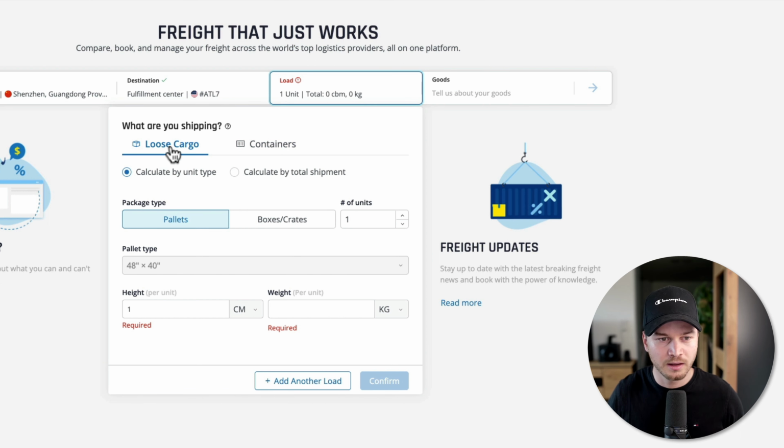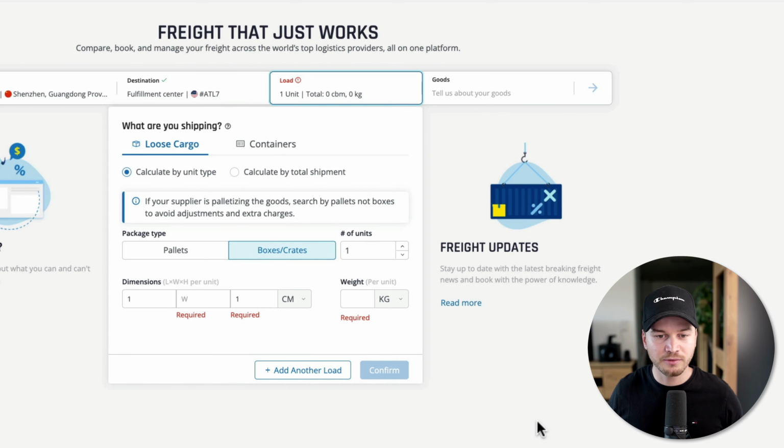And under package type, you have the possibility to ship by pallet or by boxes, crates. So you want to ask your supplier or freight forwarder what would be the best option to ship your products with. I'm going to go with boxes and crates for this example. And then we have to type in the amount of boxes that we are sending. So let's say we are sending 10 boxes.